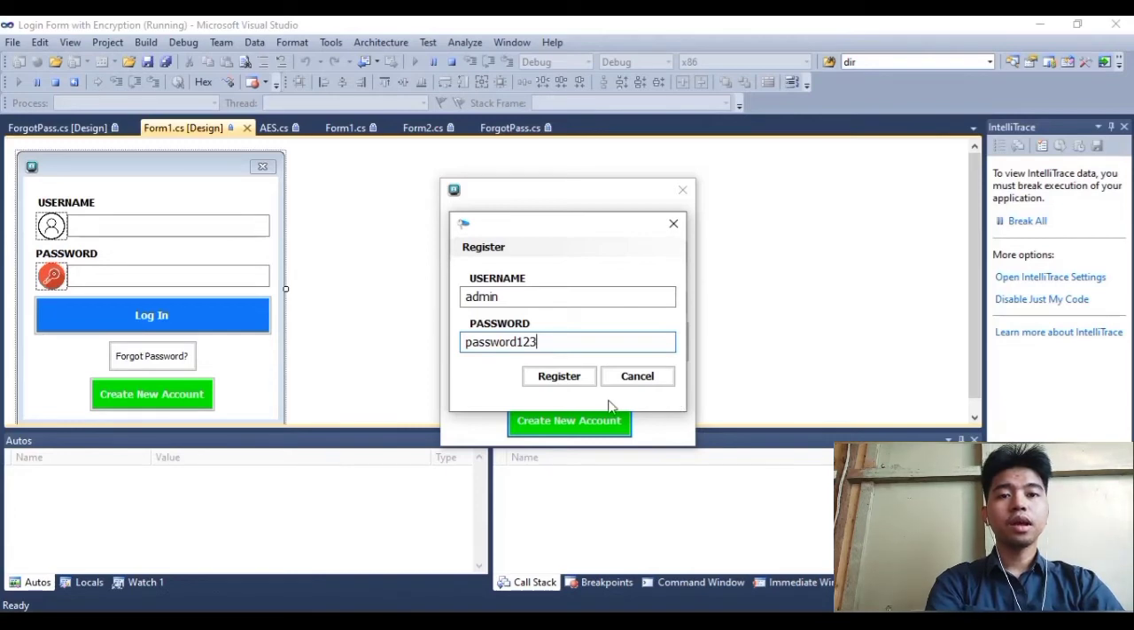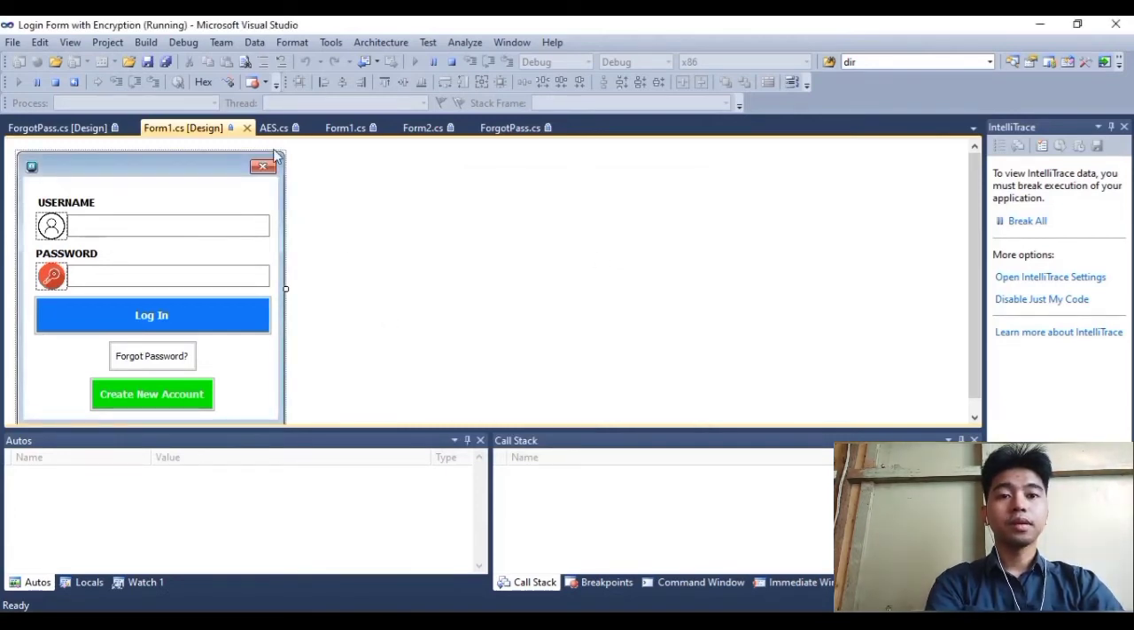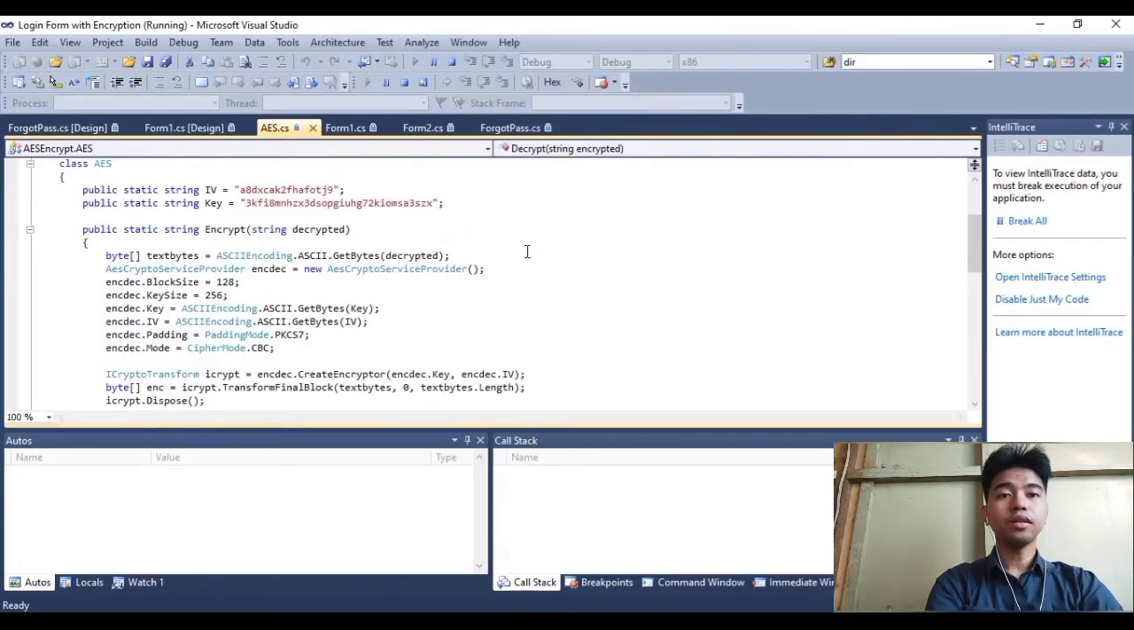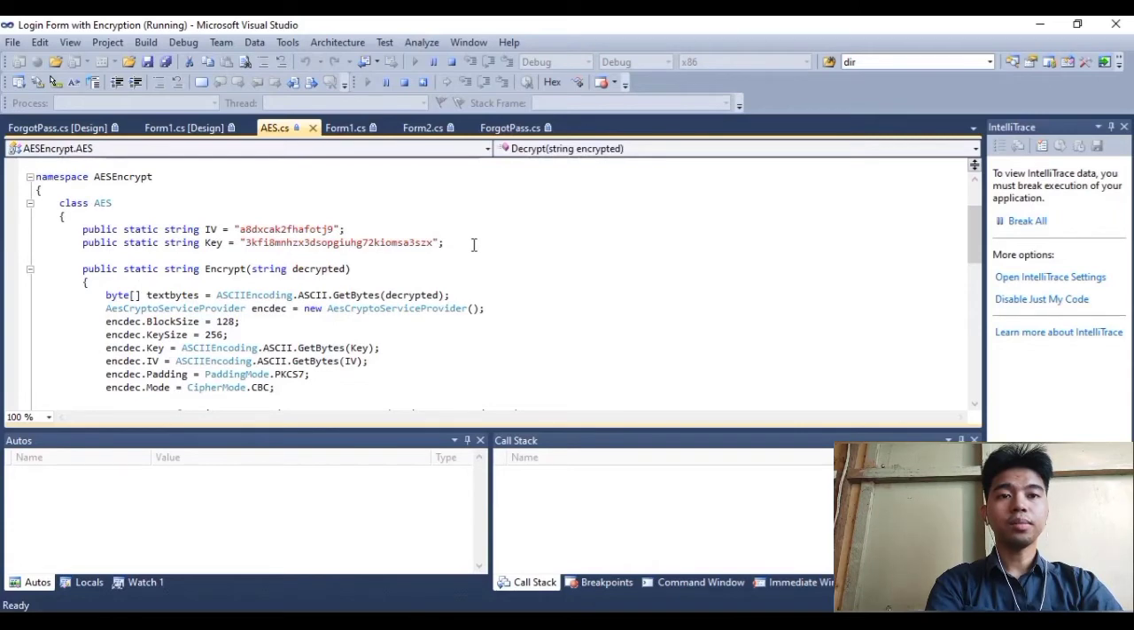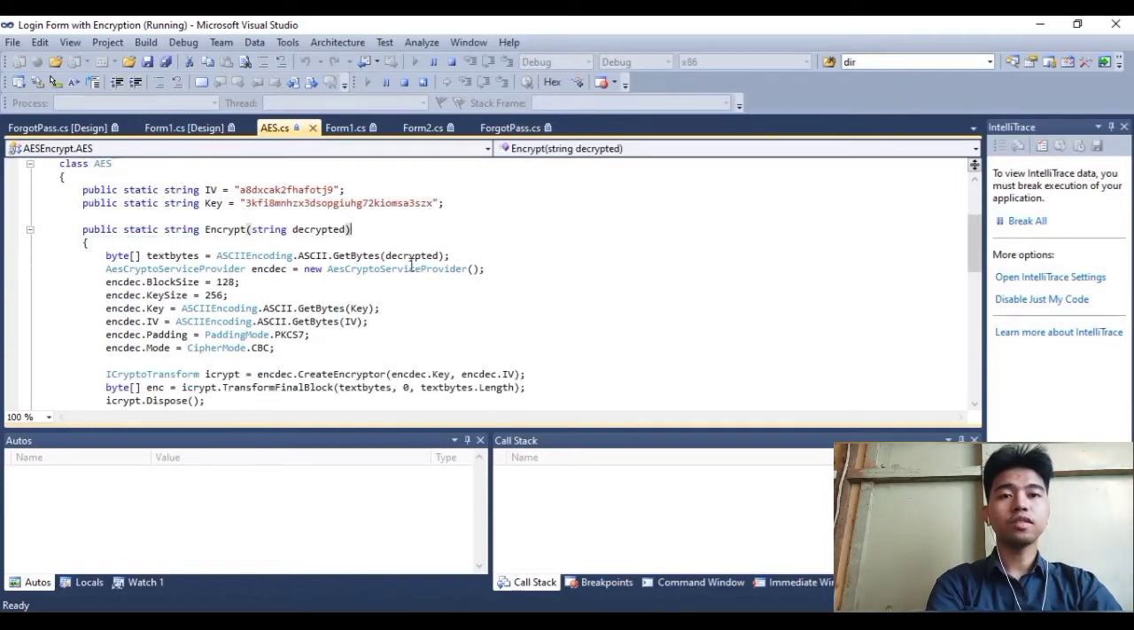But first, how is the AES encryption programmed here? It all starts by adding a new class in the code. The class is named AES. The class code starts by calling a public static string IV with 16 random characters to serve as the IV used during encryption. Then it calls another public static string key with 32 random characters to serve as the secret key.